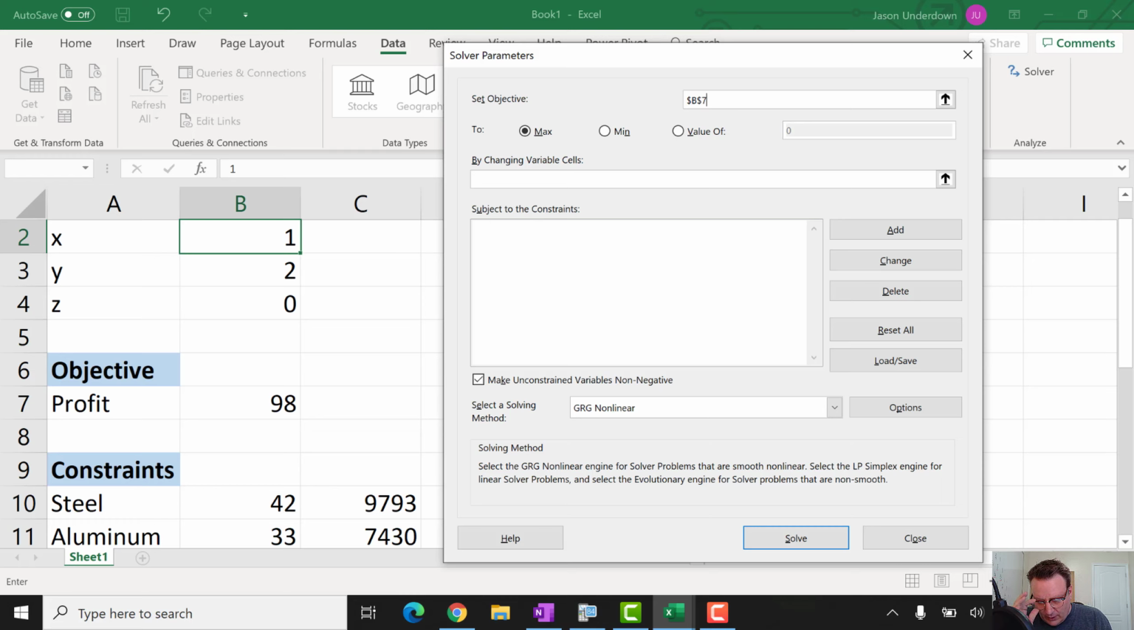Now, what do I want to do? Do I want to maximize it? Do I want to minimize it? Do I want it to find a particular value? I want to maximize my objective function, profit.